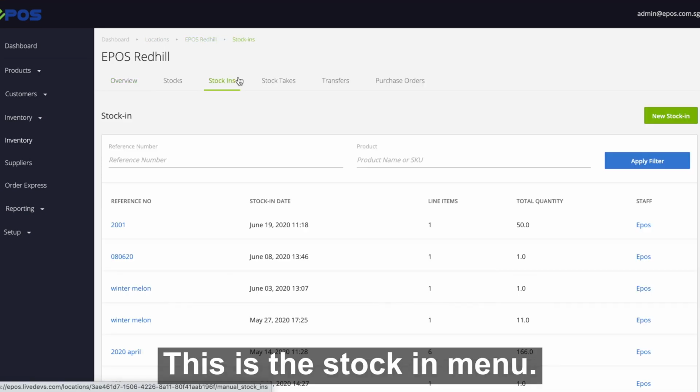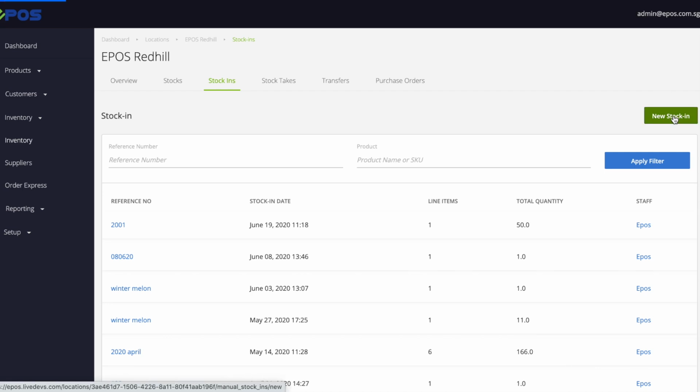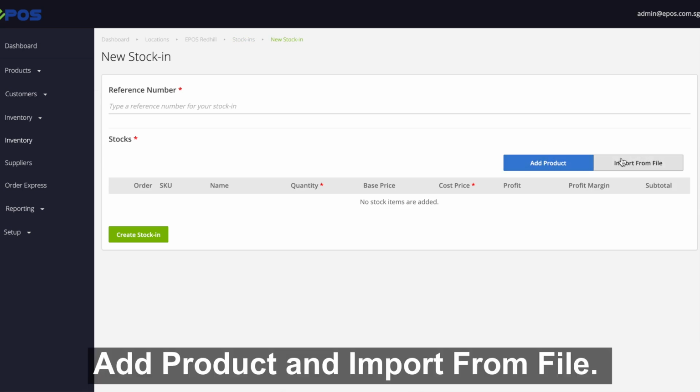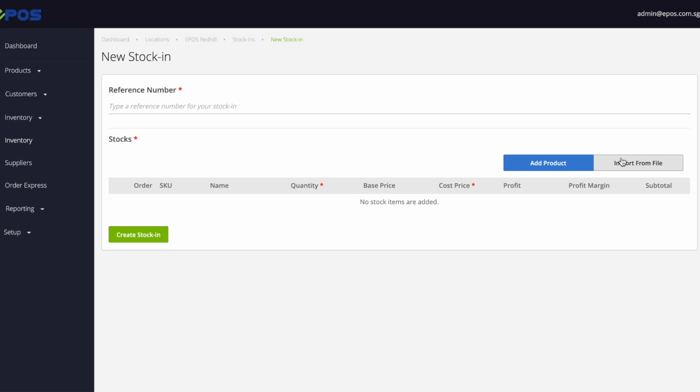This is the stock-in menu. Click on the New Stock-in button on the top right hand corner and you'll see two options: Add Product and Import from File. There are actually two ways to add a stock. The first method is pretty straightforward.